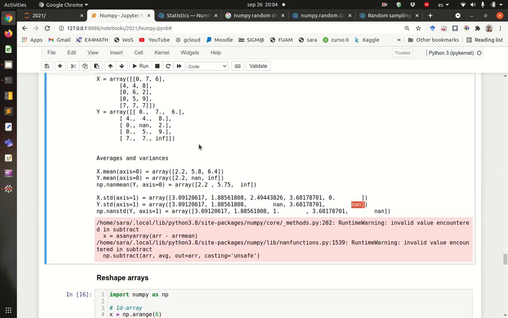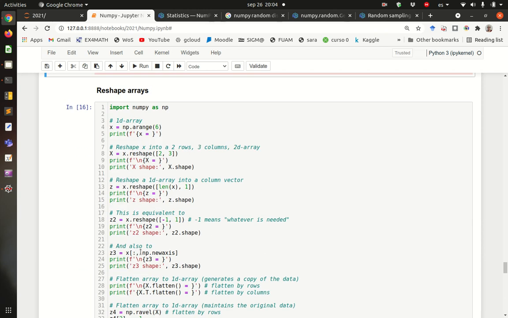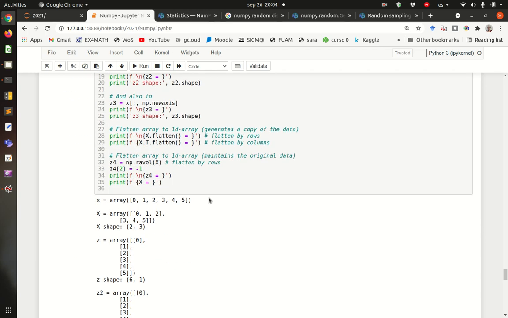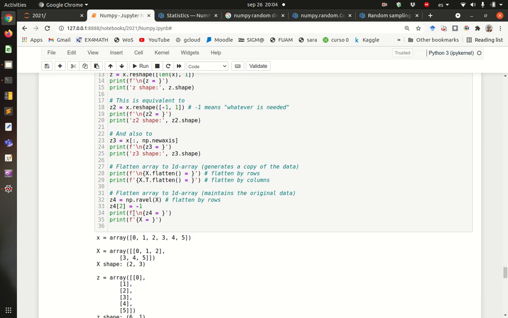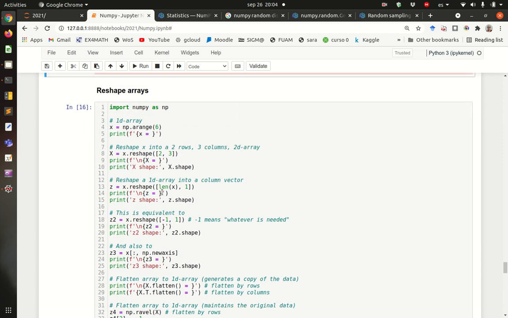And that's it. And the last but not the least, I'm going to talk about reshaping arrays, with which we are going to do a lot, okay. We are going to make a lot of reshapes and a lot of flatten and ravel and these things, and I'm going to show you what they do.